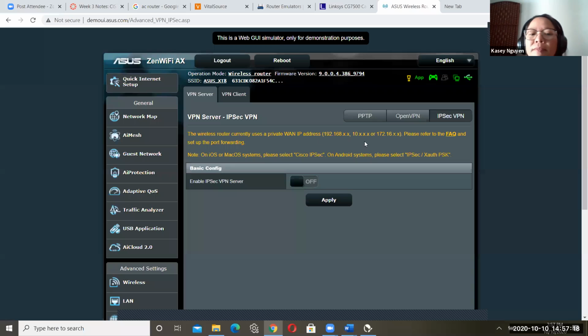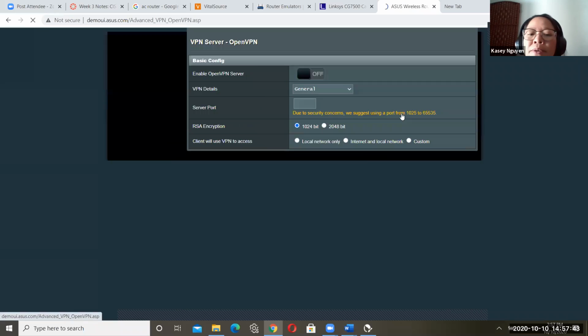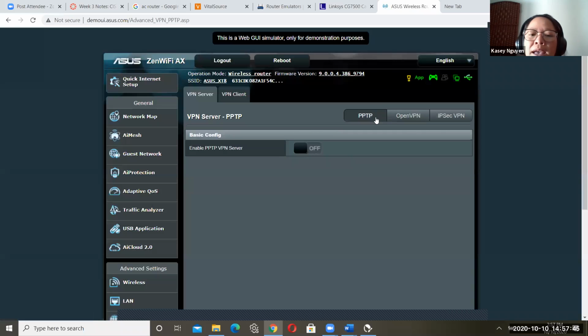So now it says right here that the wireless router currently uses the private WAN, which is this. You have to port forward it when you try to set it up. So it would use a different number to really send that out. And you have to be able to enable it for the other devices. So it depends on what type of mode that you're using, okay?